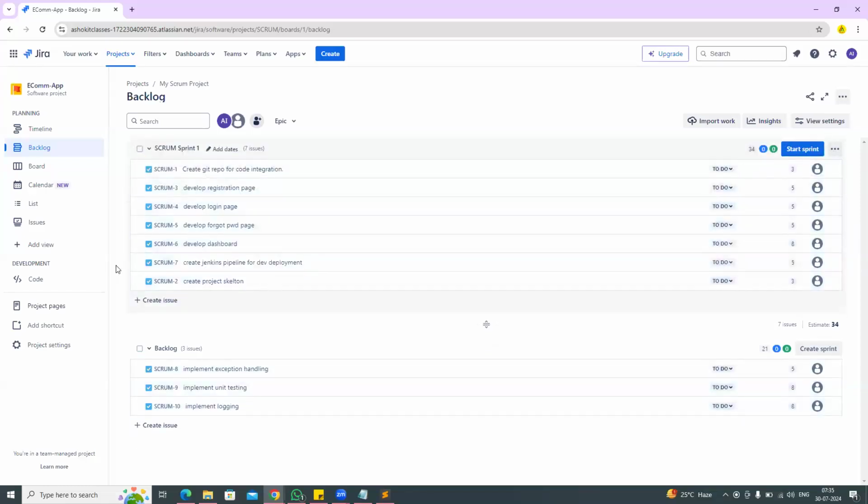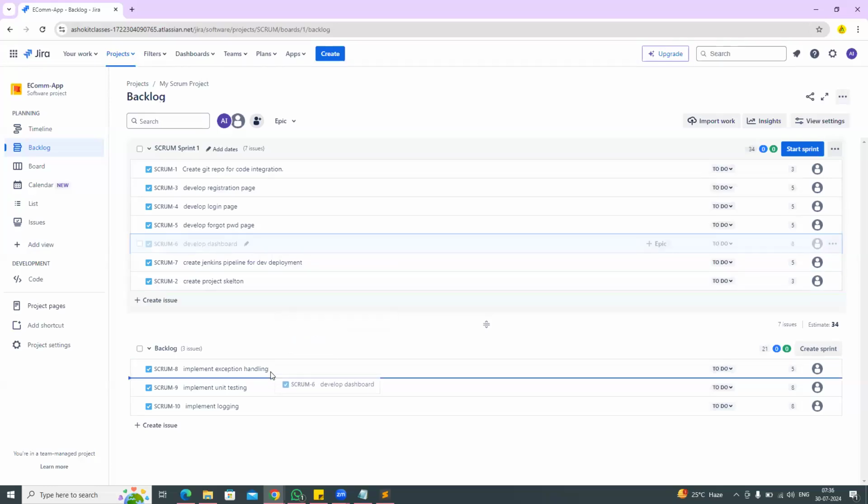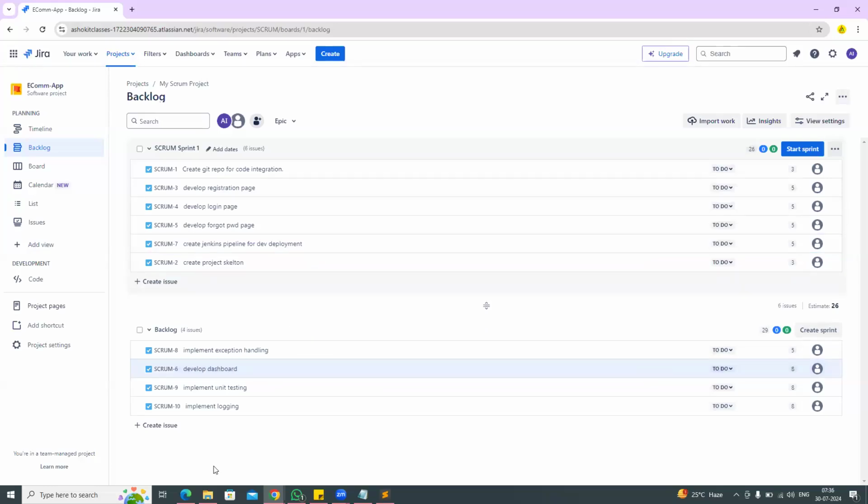What is the meaning of sprint planning? Sprint planning is nothing but prioritizing backlog stories to complete. There are some stories in the backlog; we need to prioritize them and complete them. For that, we use this backlog and move stories to the sprint. Suppose this story, develop the dashboard, is not required in this sprint. Then you remove it from the sprint and keep it back in the backlog.